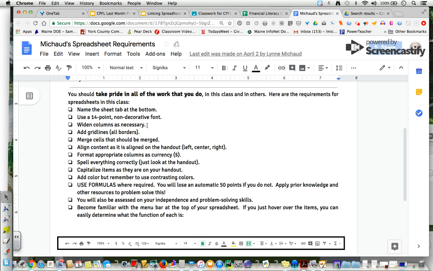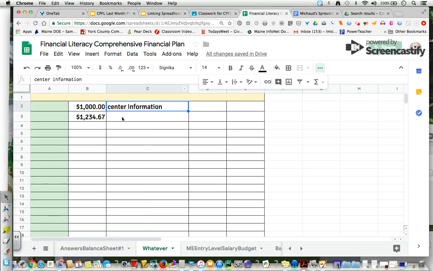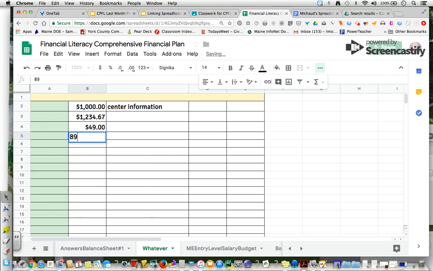So let's go through the checklist. Name the sheets, use a 14-point non-decorative font, widen columns, add grid lines, merge as needed, align, format appropriately. Make sure you spell everything correctly and capitalize it correctly. Add colors. Use formulas where they're required, okay? Quick lesson on formulas. Let's just add a few numbers in here.